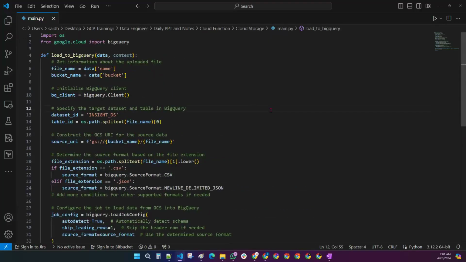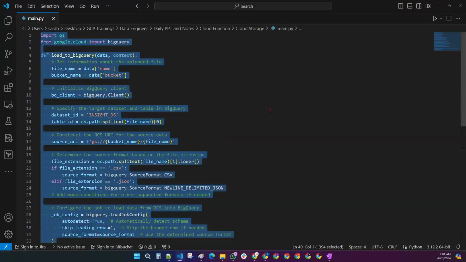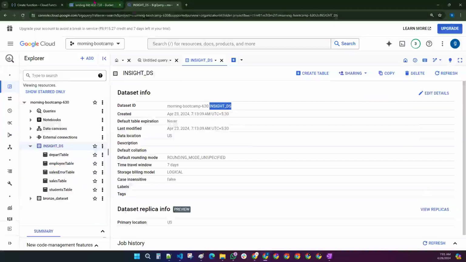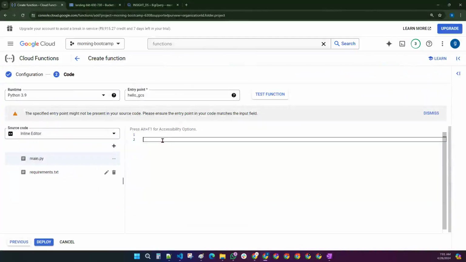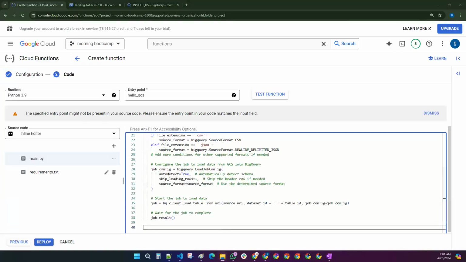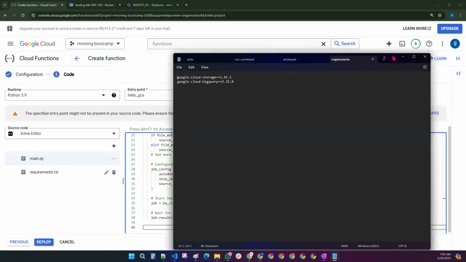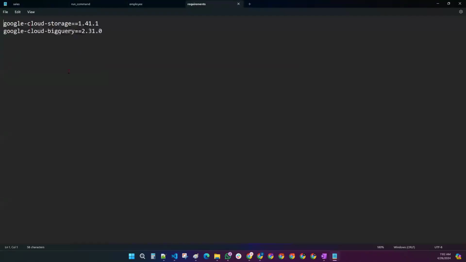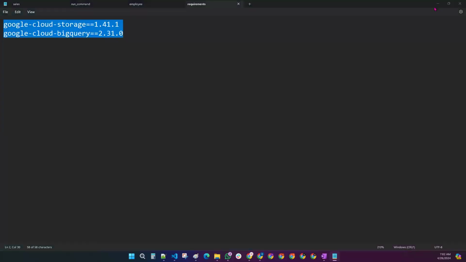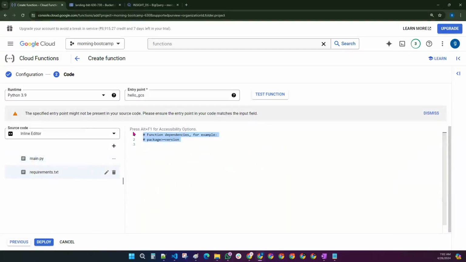You can press Control A, Control C, and you can see here I'm going to the cloud functions. You can paste the code here in the cloud functions. Also, for this particular code to run, we are using Cloud Storage and BigQuery, so you can mention both of these in requirements.txt. You can come here and mention those things. If you know the versions, you can mention them. If you don't know the versions, you can remove them, that's also fine. It will try to download the latest versions.